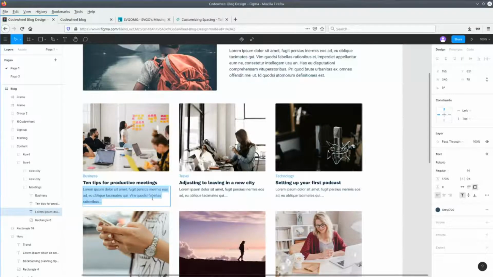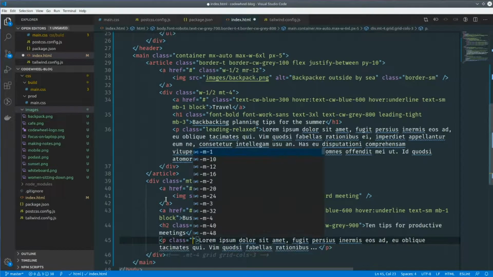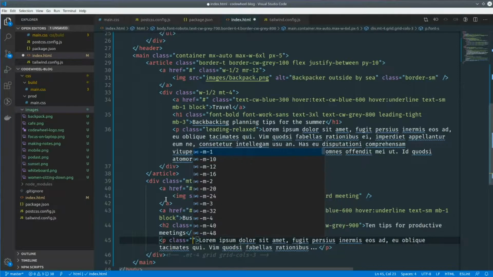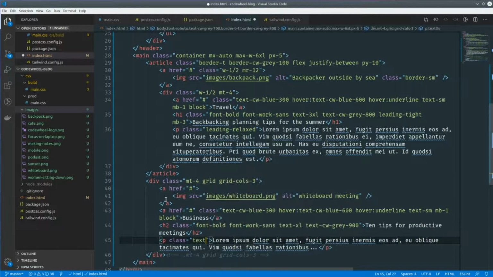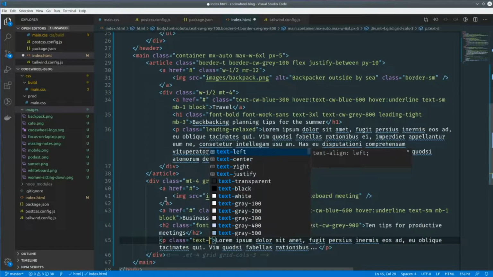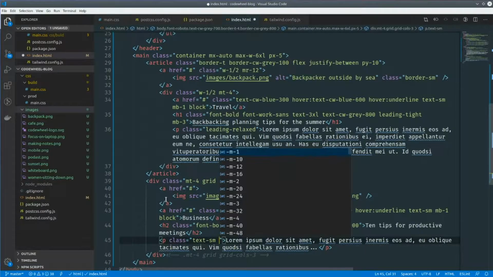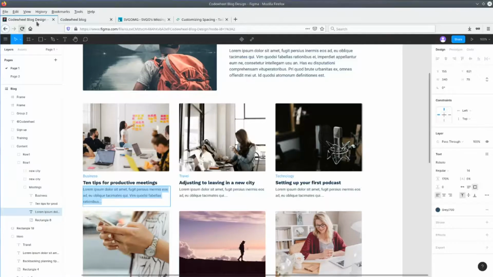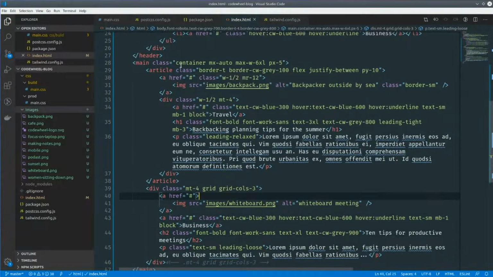This is slightly small. This is 14 pixels, so it's going to be text SM, sorry, not font SM. Okay, and you make the leading loose again. Oh, I know what's going on. I need to wrap this into an article tag, so quickly do that now.